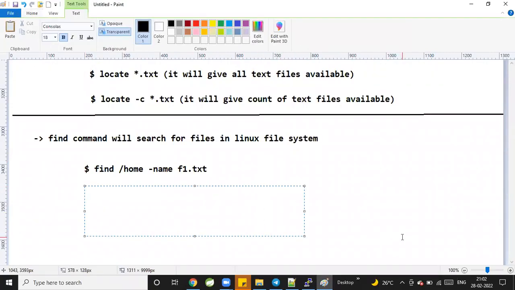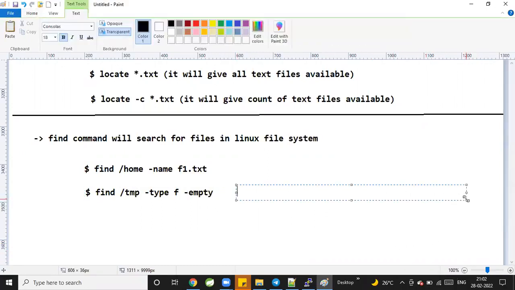Now here we can give one more command: find /temp. Inside the temp directory, I want -type f -empty. I want to find all empty files. This command is used to find all empty files.